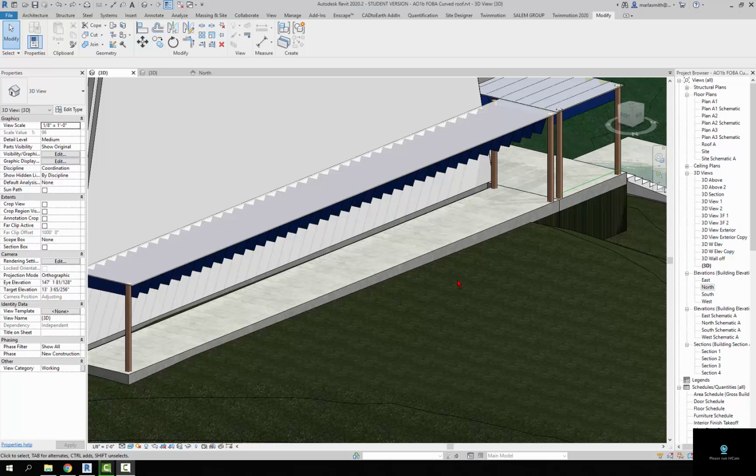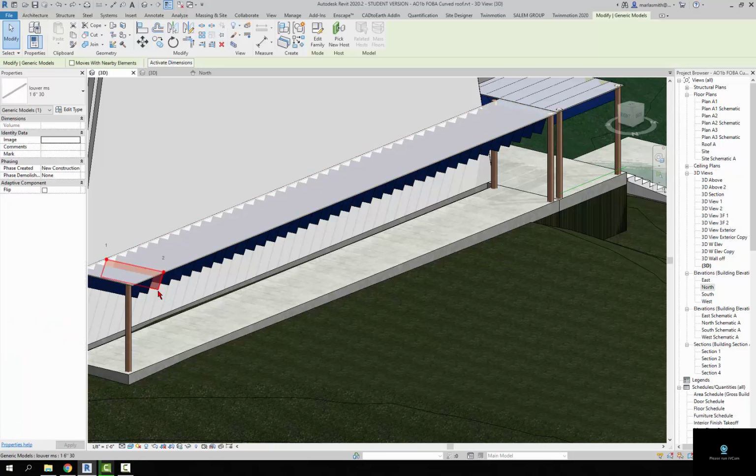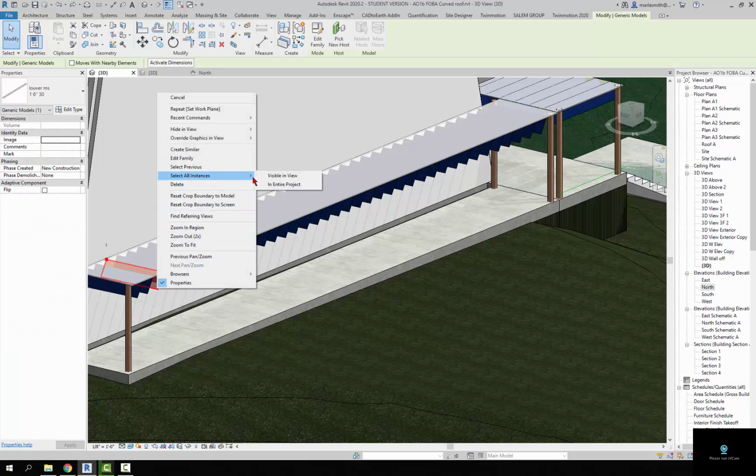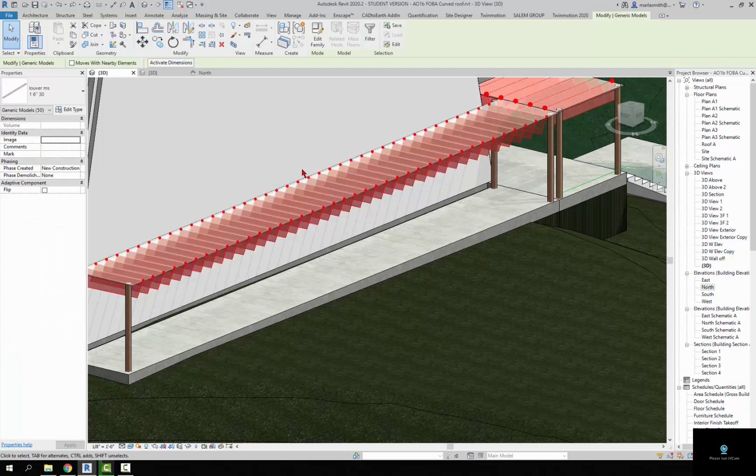What I might also recommend is putting it in the mass family, because right now it's in the project and it's placed individually, which is working okay, but let me select all these and show you what I mean. I'm just going to delete them.